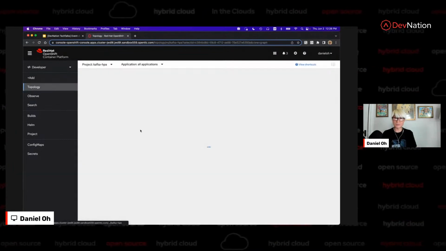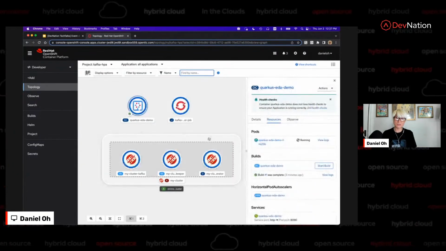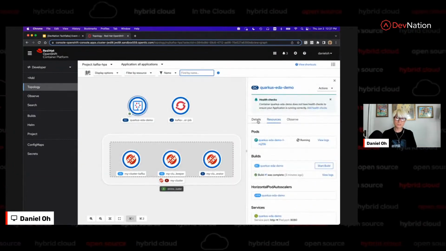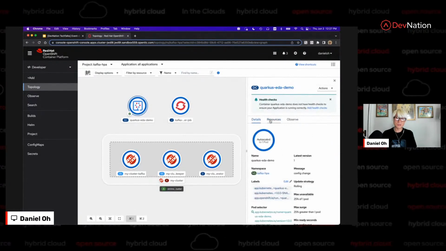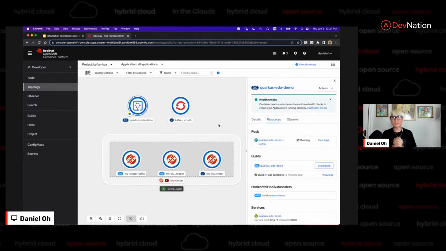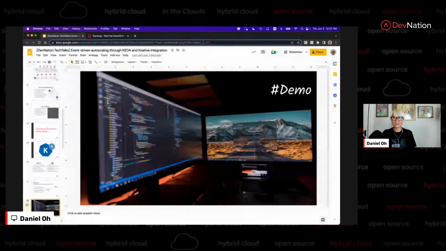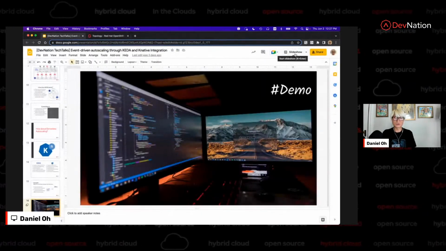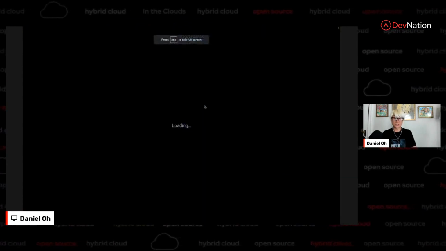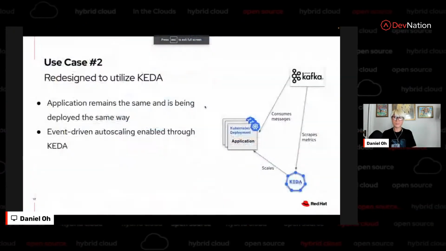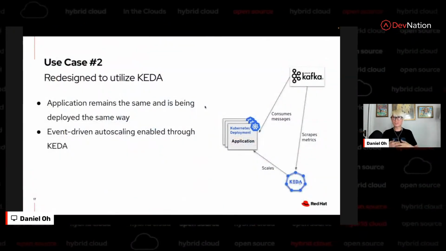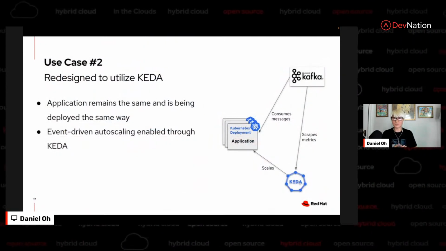So it takes some time to auto scale this application. Just give it some moment, and then it will scale out. In the meantime, let's go back to the slide deck and move on. The next use case is here. The second use case, we're going to redesign this auto scaling based on KEDA.